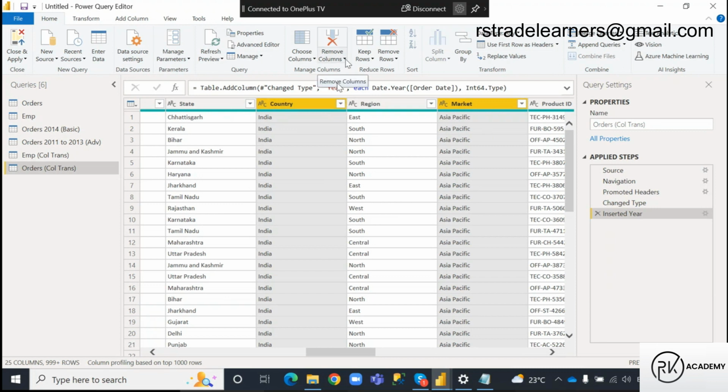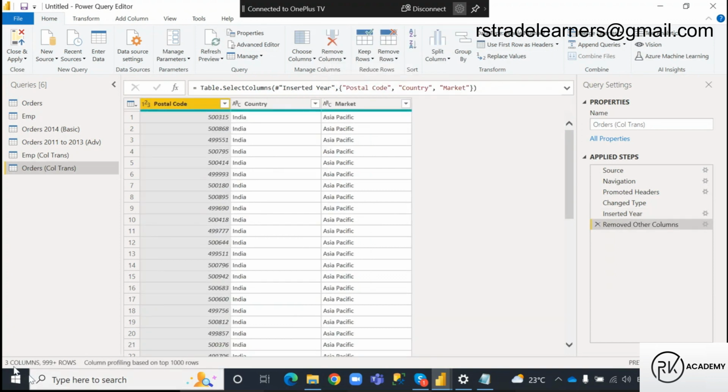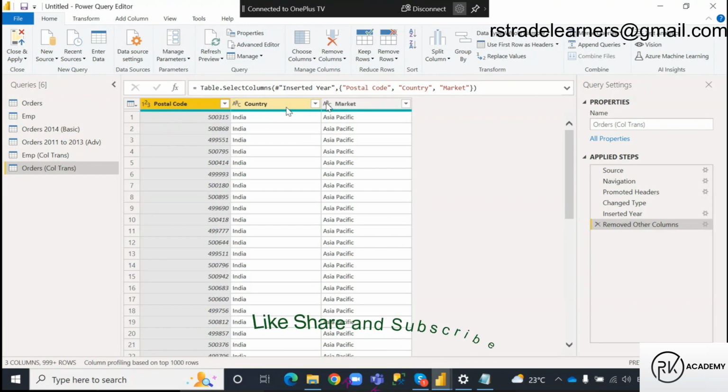How can I remove those columns? Go to this remove columns option. Under that, again, I have 2 options, right? Remove columns, remove other columns. If I click on remove columns, only those selected columns are going to be removed. If I click on the second option, except these selected columns, the remaining columns are going to be removed. Let us go with the second option, guys. Only 3 columns remain: postal code, country, market. Except these, all other columns got removed, right?